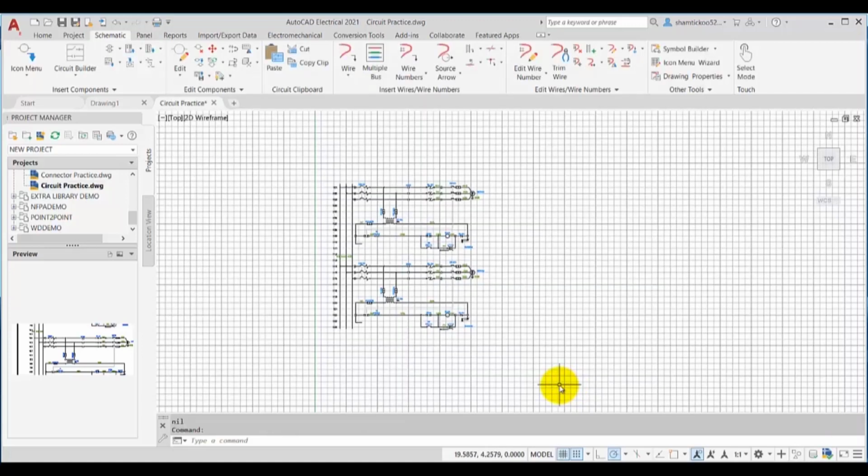So this way you can save the circuit, that is, you can call the custom circuit in the icon menu file using the save circuit to icon menu tool.